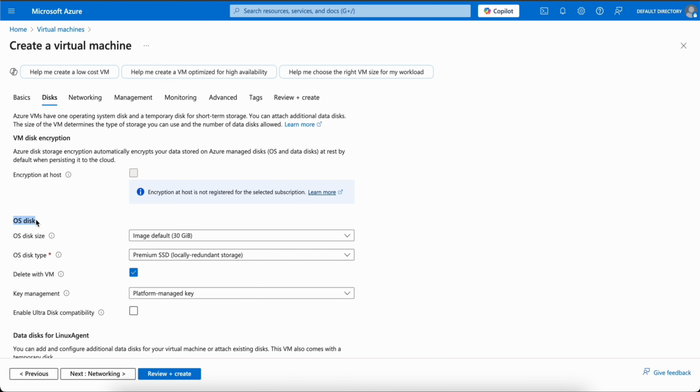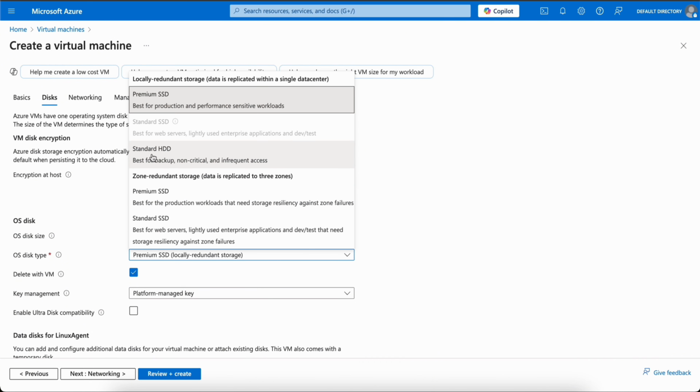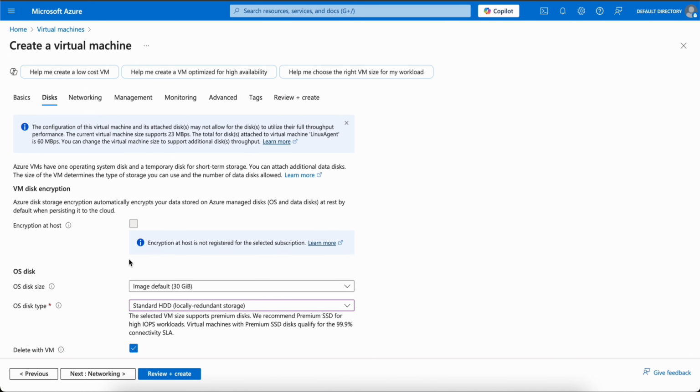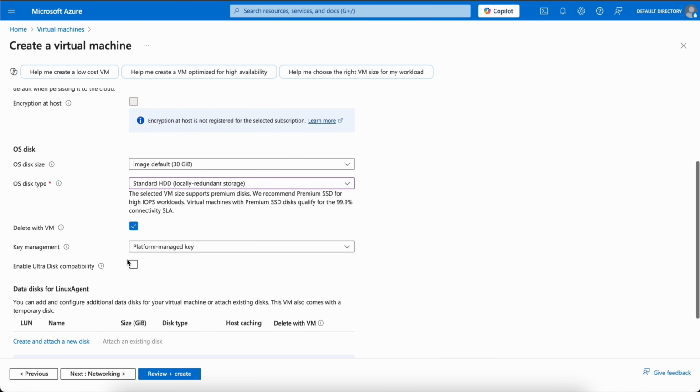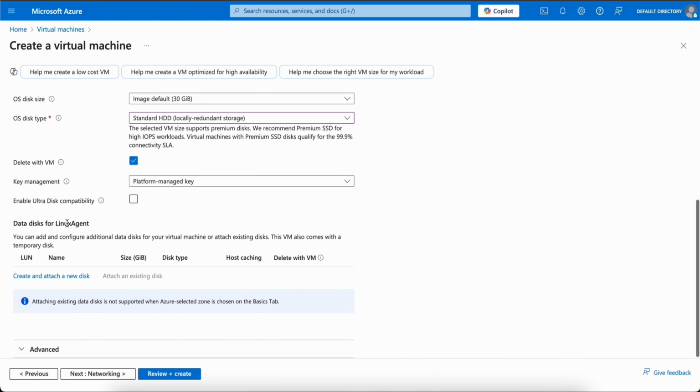Here we're going to select our disk. The disk size is going to be 30 gigs, that's fine. And for the disk type, we want to go with a basic one, standard HDD. Like I said, we want to save some money and not spend for this demo. And we are going to leave the key management platform.